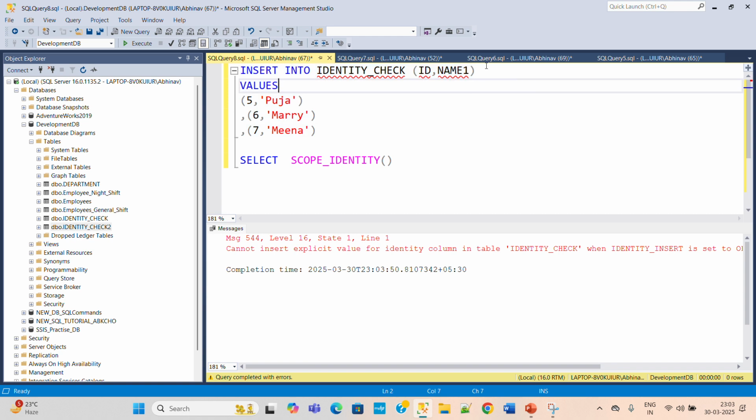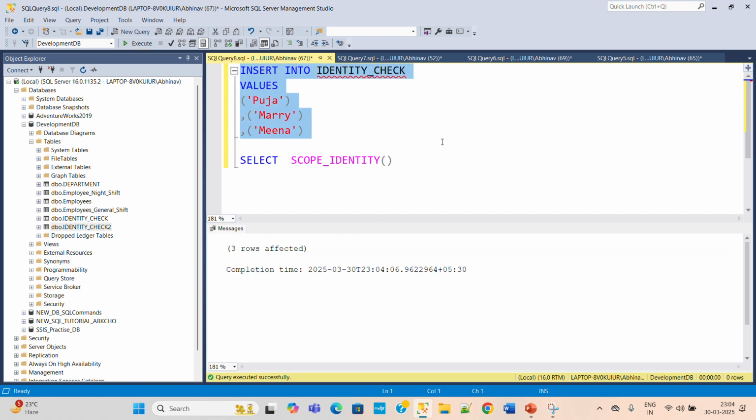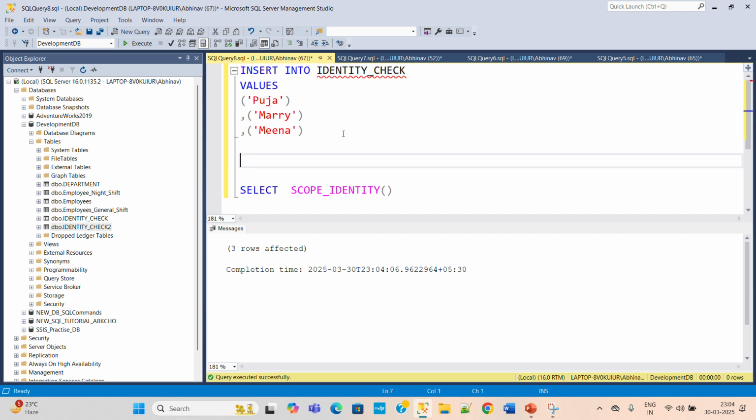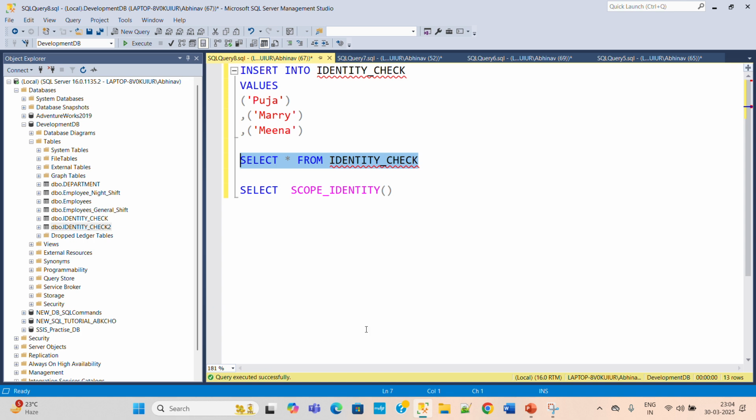Okay, move this particular thing here, and from here we also need to move this, as identity insert is off. Now when we execute this, see, 3 rows affected. And now select star from our identity check table to see what the latest identity is. Okay, execute. So currently we have 13 as the latest identity.